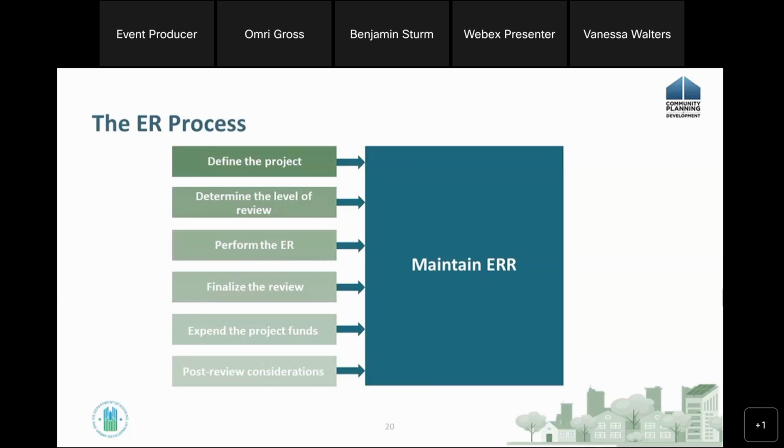The third step of the process is performing the environmental review, or as I like to call it, conducting your analysis. This includes documenting compliance with the other requirements at 58.6, the related laws and authorities under 58.5, and for projects that require an environmental assessment, determining the impact with the environmental assessment factors and performing an analysis of alternatives. The fourth step is finalizing the review. Once you've completed your analysis and made your determinations and environmental finding, you would complete your environmental review.